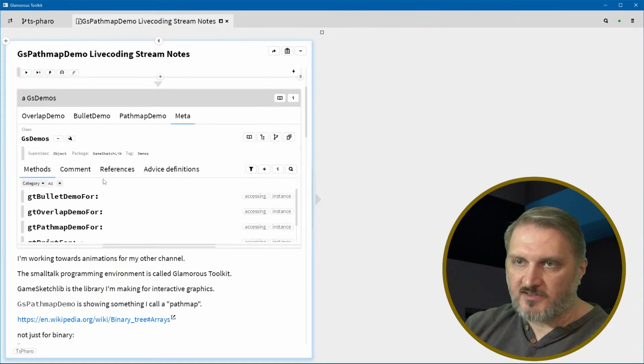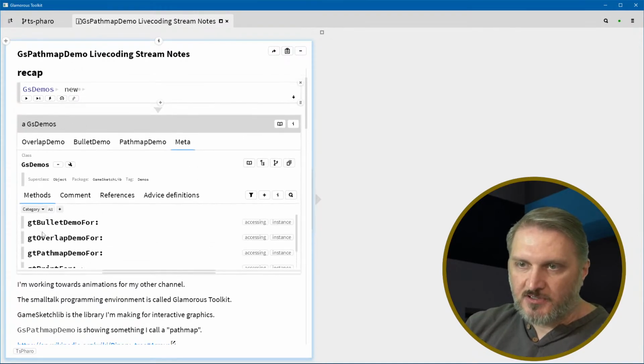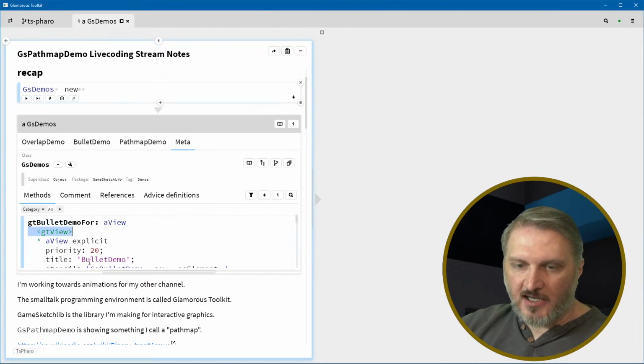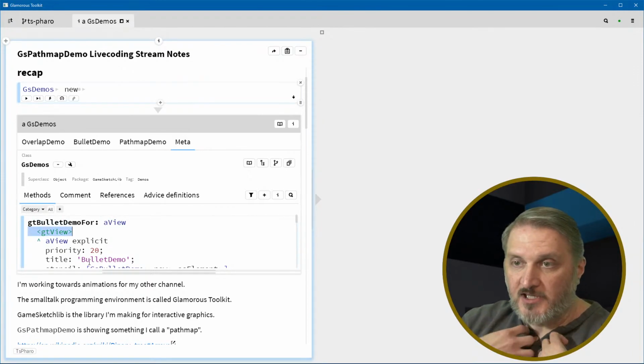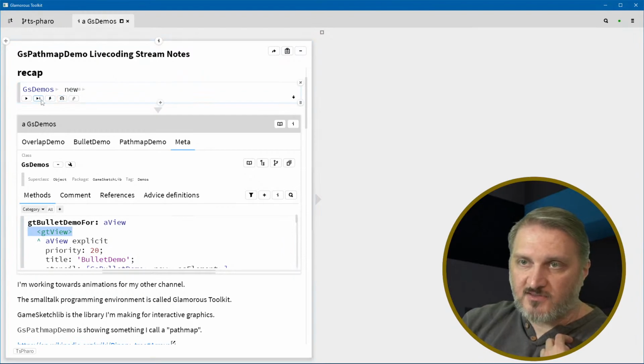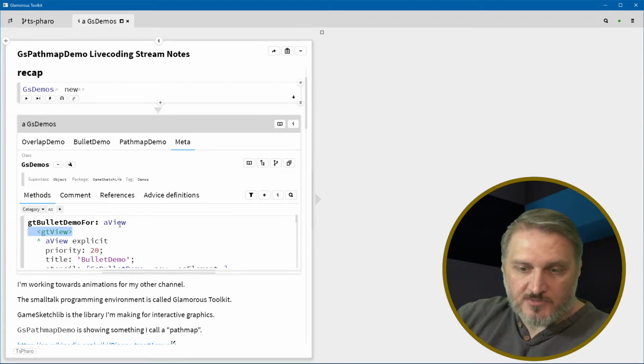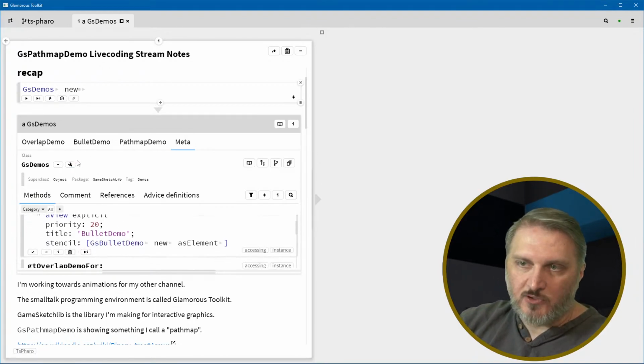So I've defined a class, and I've got a bunch of demos here, and these are little methods on that class that say how do I make views? And then Glamorous sees this thing, which is called a pragma, sees this line and says, oh, that's an instruction for me. And when I inspect this class with this little inspect button, I'm going to add these tabs up there. So I'm telling it to put my demos in these tabs.